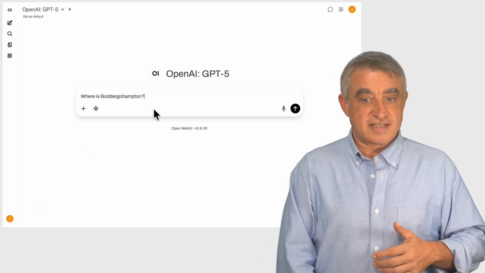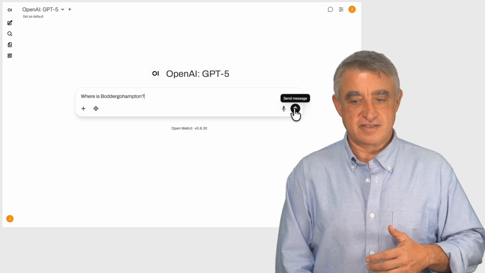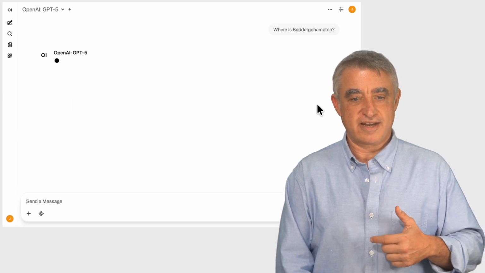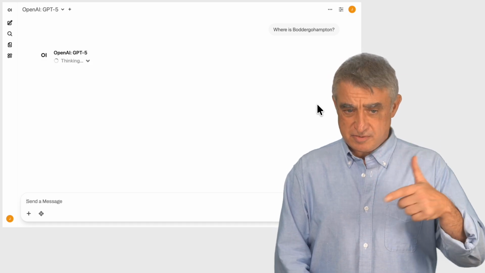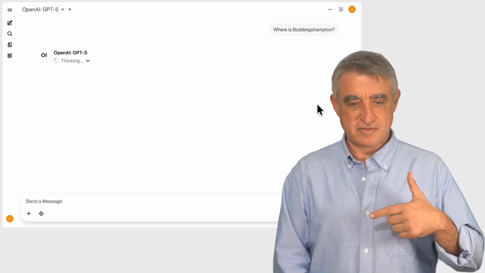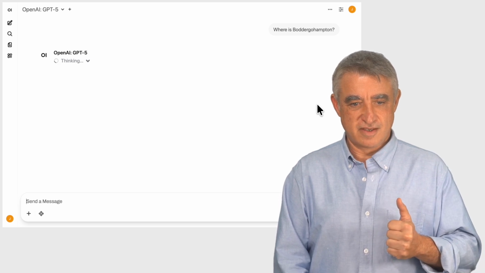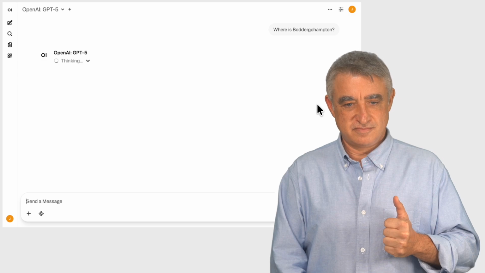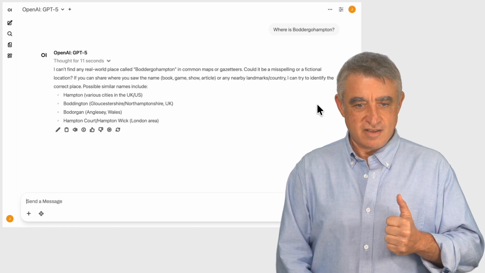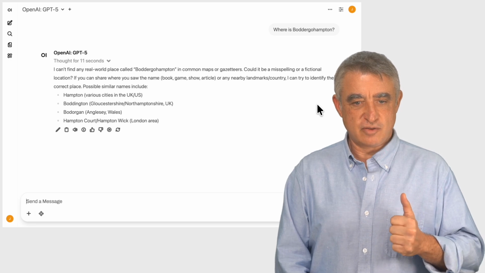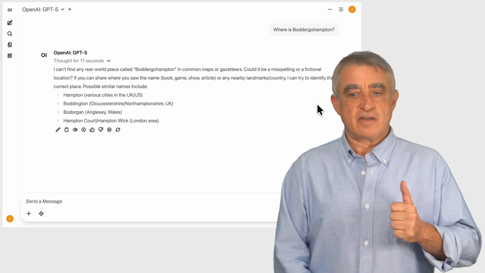So let's ask the same question of GPT-5, which is a newer model and so can handle better this kind of situation. And you'll notice this time it's taking a while to respond, and now it's thinking. Taking a long time to respond. There you go. I can't find any real world place called Bodegohampton in common maps or gazetteers.